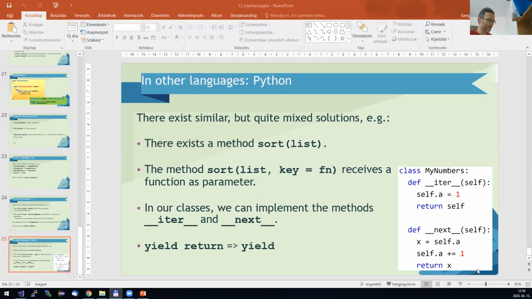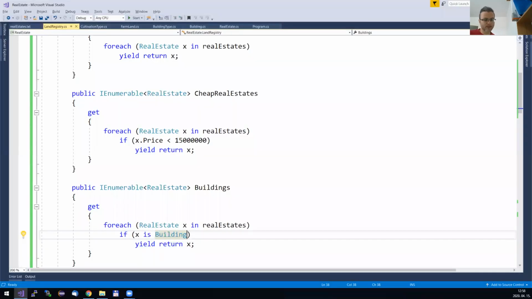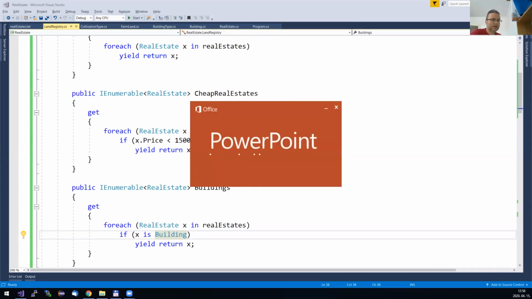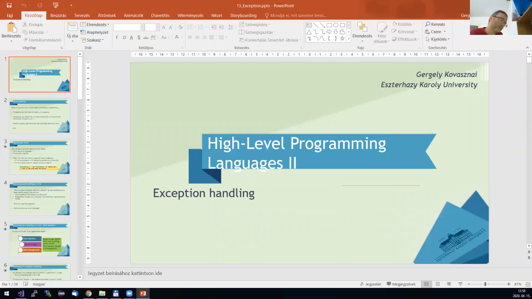Okay, no question. Then I would like to move to the next slideshow. The next slideshow is easier than the slideshow I showed you. So this is an easier topic. It's about exception handling, and I'm pretty sure you already know several details about exception handling in C#.